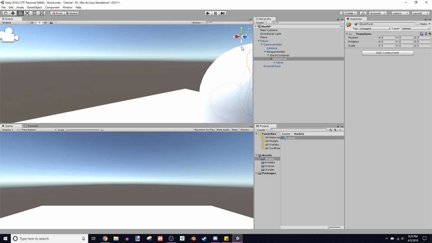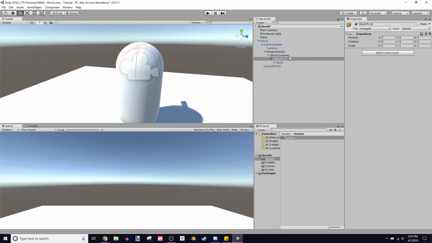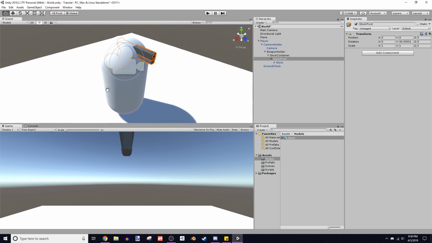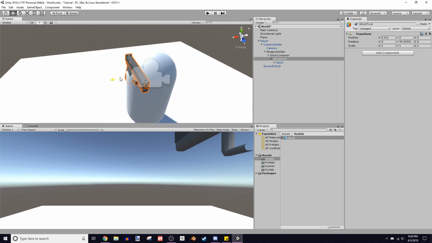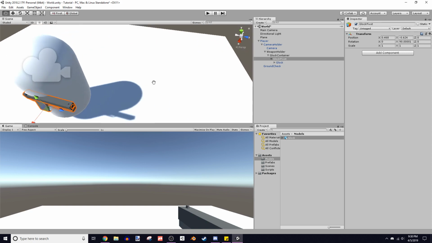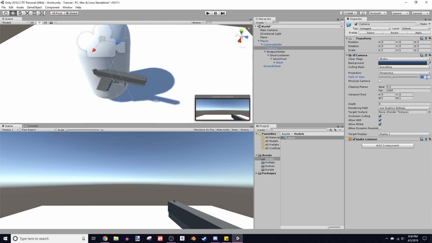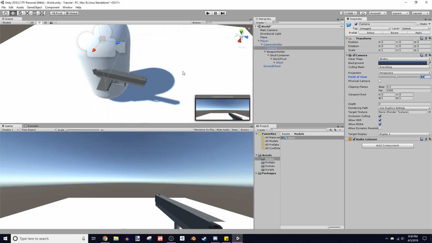So I'm going to come out of isometric mode, and I'm going to take the pivot and rotate it a bit so that it's pointing forward. I'm going to move it to the left and down. And while we're at it, I'm going to take our camera and set the field of view to about 80.